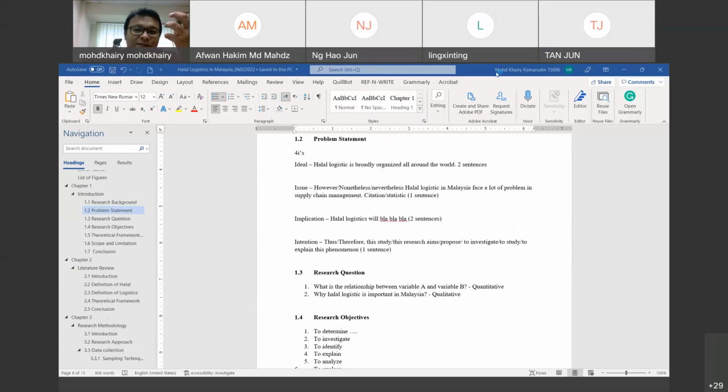Thus, problem statement for me does not depend on the research gap, because I'm not familiar with it. I never use the word research gap in my research, because I focus on the contribution of my study. That's why I focus on 4 I's: problem statement, ideal, issues, implication, intention.